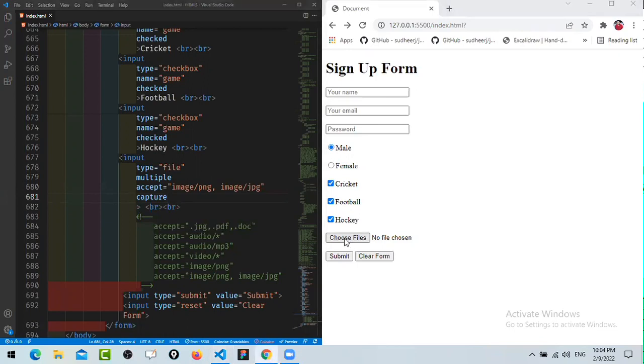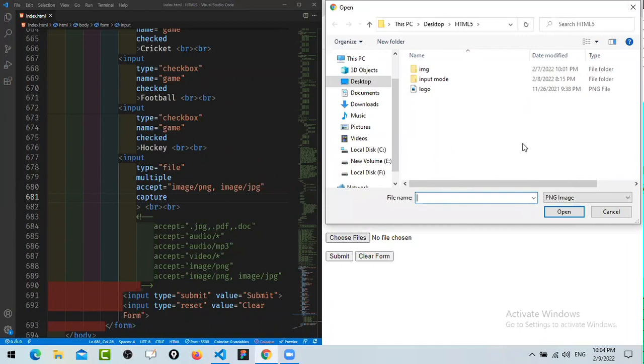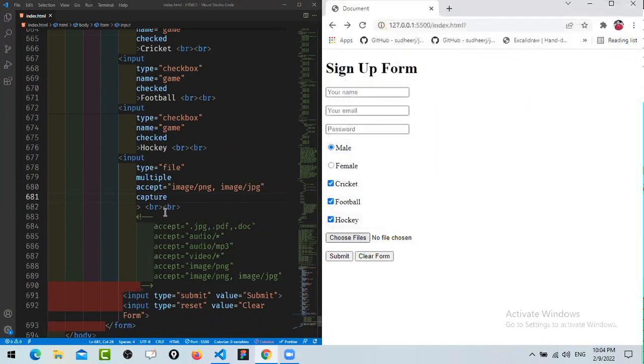Right now here, if I open, I'm not able to see any difference. But whenever you open this choose file option in your mobile, automatically it will open your camera, and from there you can capture your image, and whatever image you capture, if you click OK on that, that image will be uploaded here. Okay, then you can use this attribute if you want. But here in the browser, we do not have that facility. So this is about the input type file.